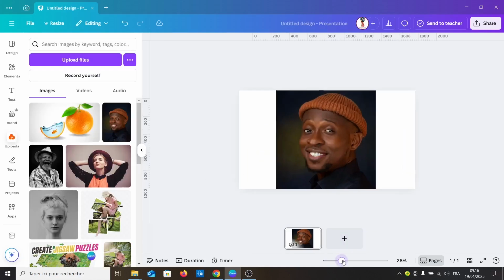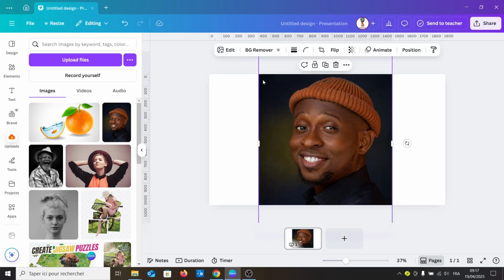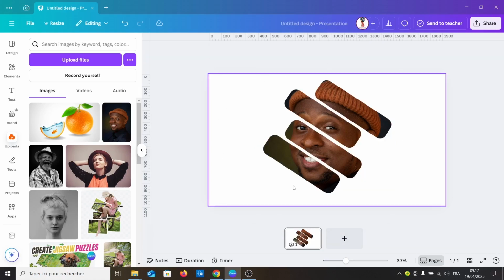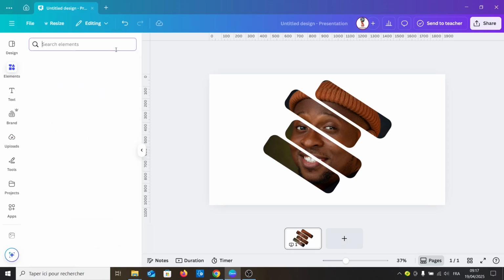Now you see that all frames are fit with the old image. So we will remove the behind image, and this is the mask effect. We will make some pretty designs.